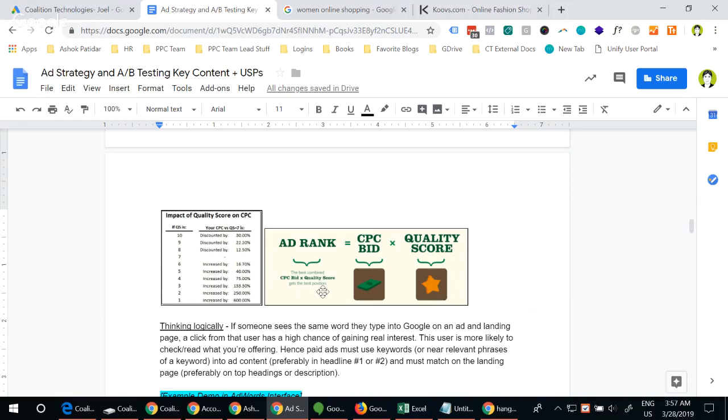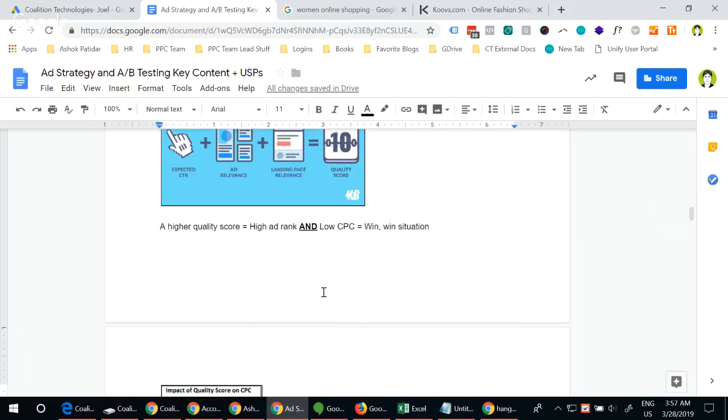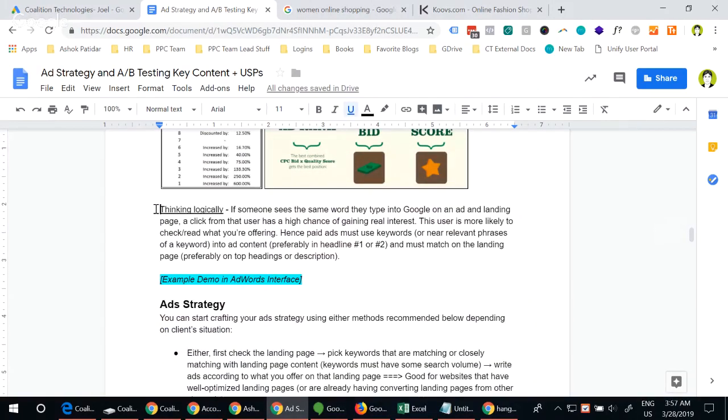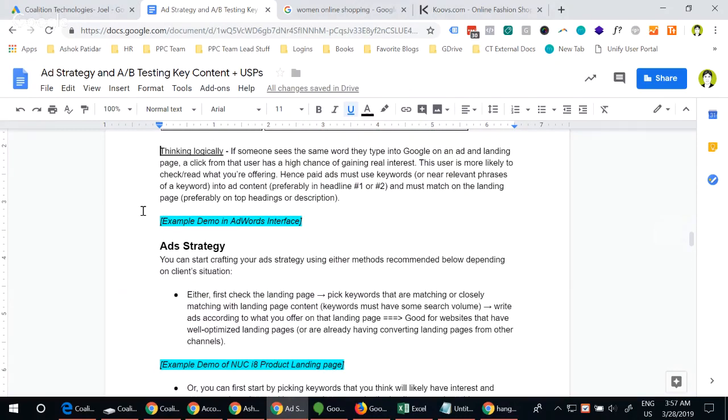So one thing is clear: in order to have a high quality score, we need high CTR, and in order to have high CTR, we absolutely need very strong relevancy between keyword, ad, and landing page. Great. So what is very important now is that we need to think logically here.